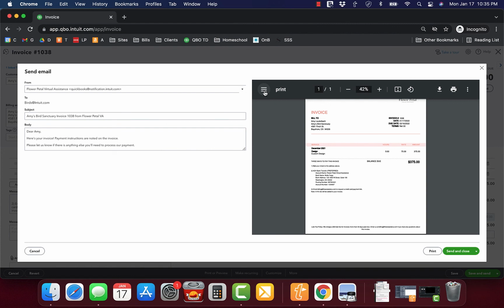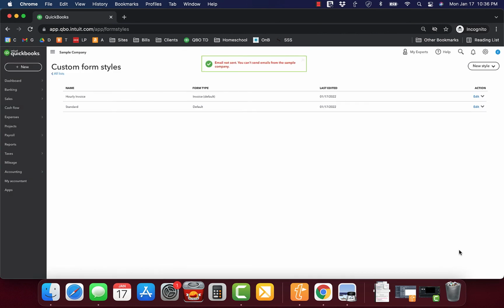So the only thing left to do is proofread your email and then click Send and Close. This is a sample company file, so I can't send emails, but you get the idea.